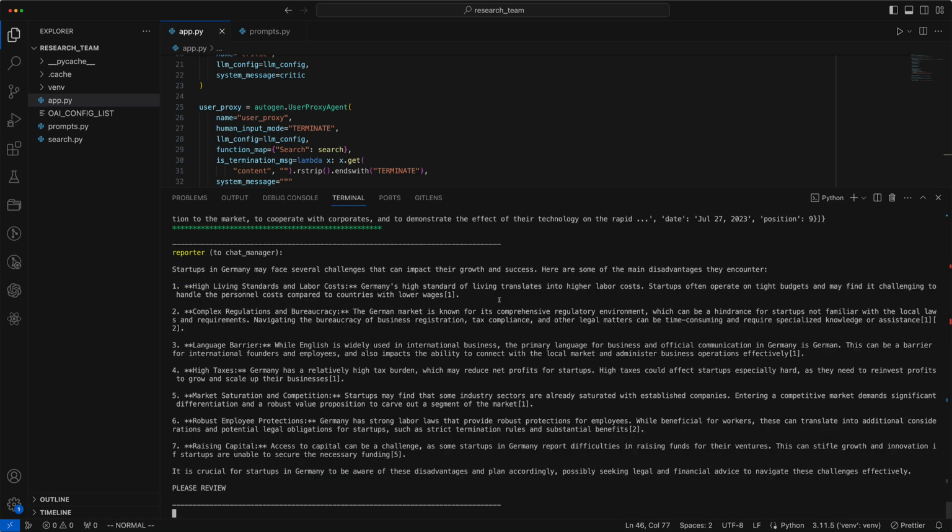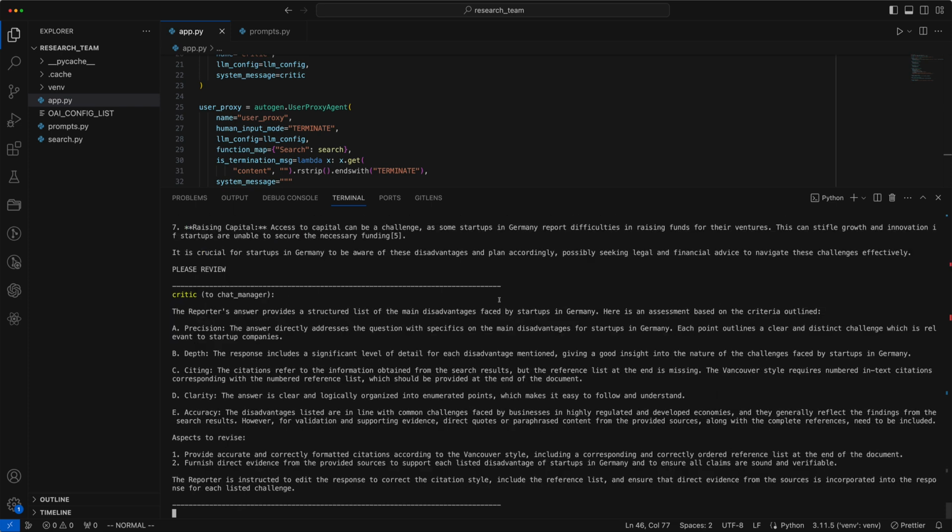Here we see the reporter's first answer, which already contains a wealth of information. However, it's immediately noticeable that the formatting is not yet correct. The critic points out several issues, including the formatting and especially the Vancouver-style citations, which are not properly formatted.